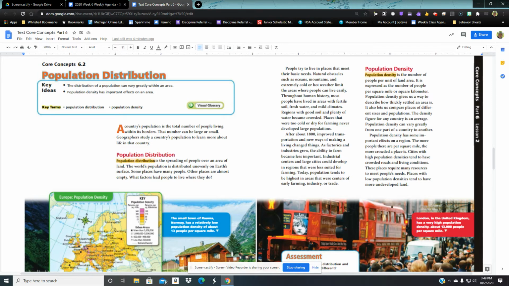And mild climates. Regions with good soil and plenty of water become crowded. Places that were too cold or dry for farming never developed large populations. They'll have small populations, small towns, but not big cities.